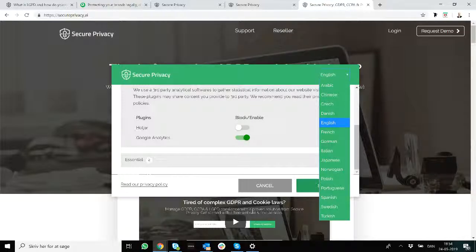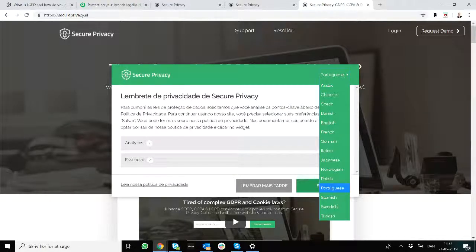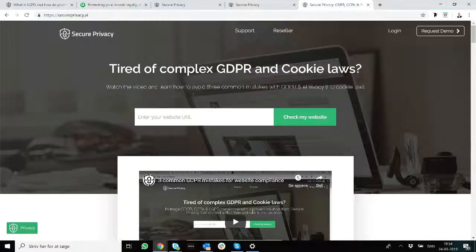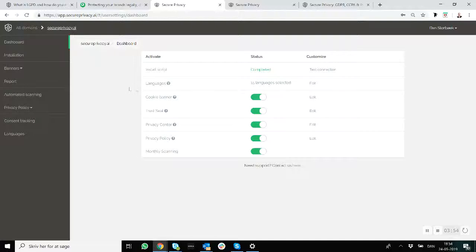Obviously, it's shown in English here, but you can also have it in Portuguese. You can have it in Spanish as well. So you have the Portuguese support that you need in Brazil. Okay, good. Now, what I want to show you a bit more is actually inside the solution and how it works and how it looks.